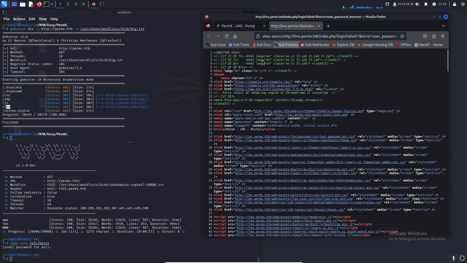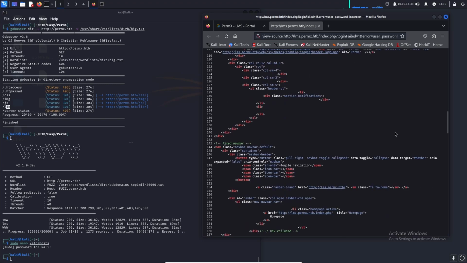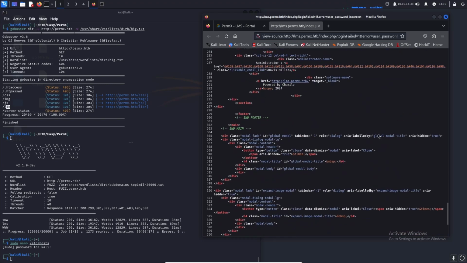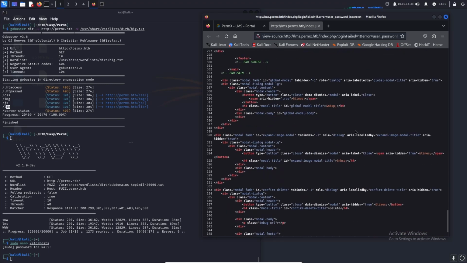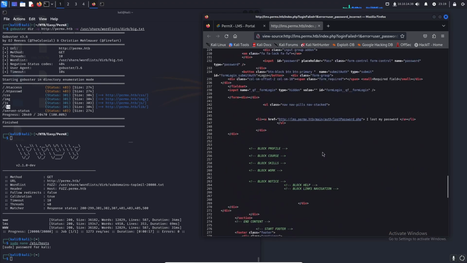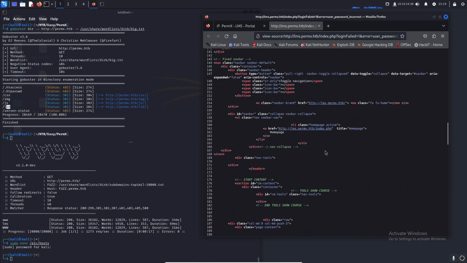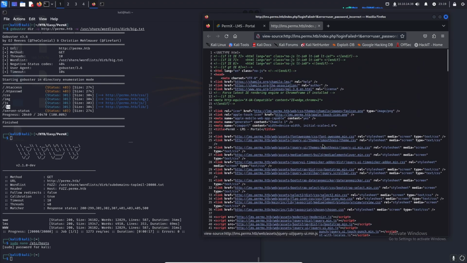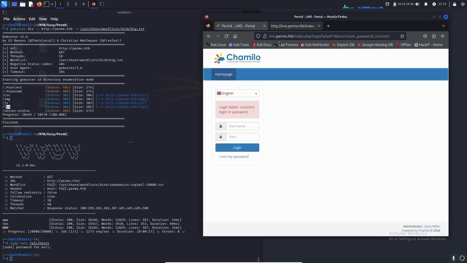We can also see in the source code, if we scroll all the way to the bottom, it should show... I guess not. Usually with formats and templates like this, it'll show powered by Chamilo or powered by whoever, but we see Chamilo.